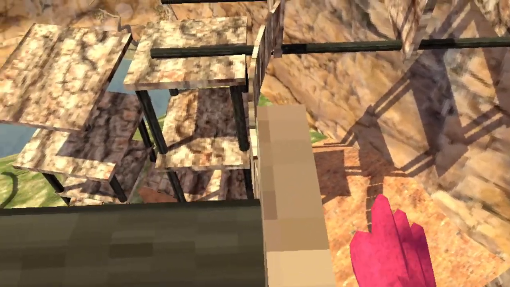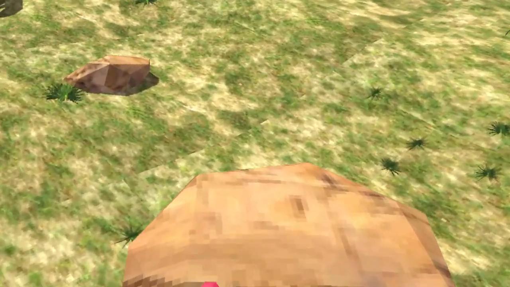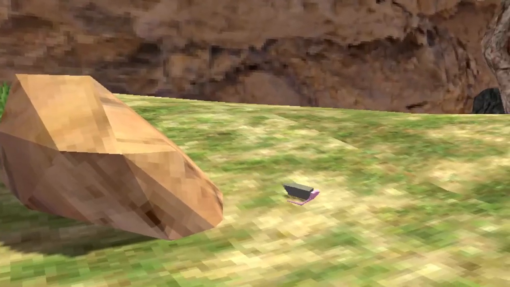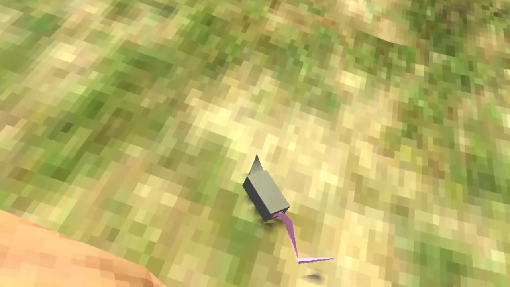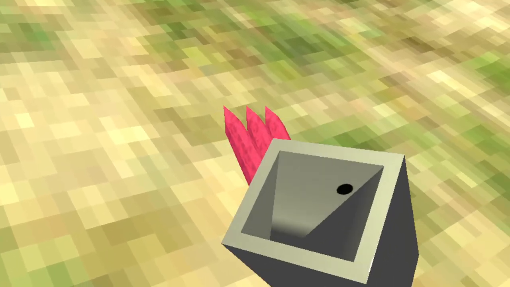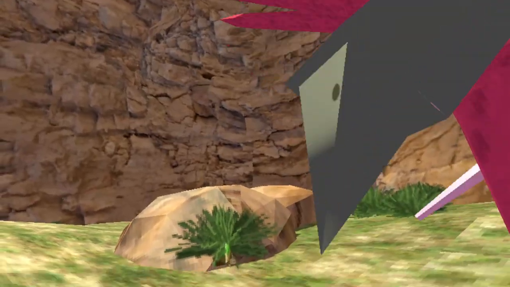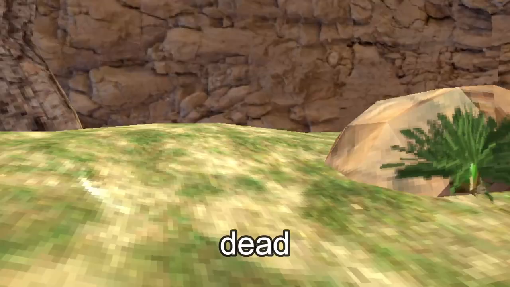Oh my god. Oh my god. Okay. Lag. Whoa. This is awesome. Whoa. It's the rat. Oh my god. Hello. Can I grab? I grab you. Little rat. I'm gonna kill the rat. Rat dead.